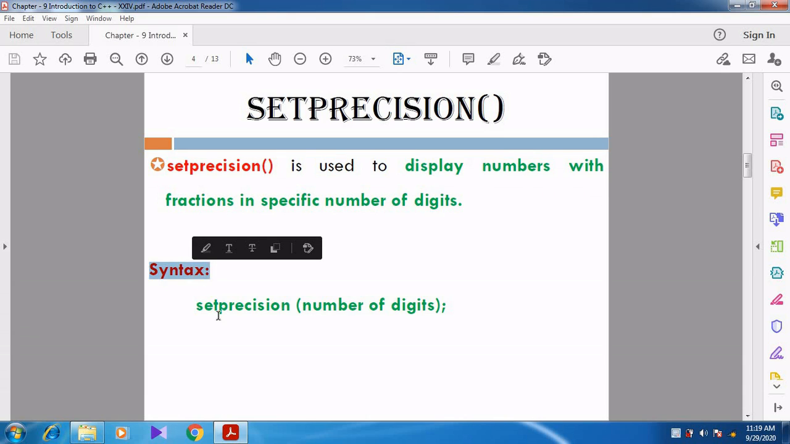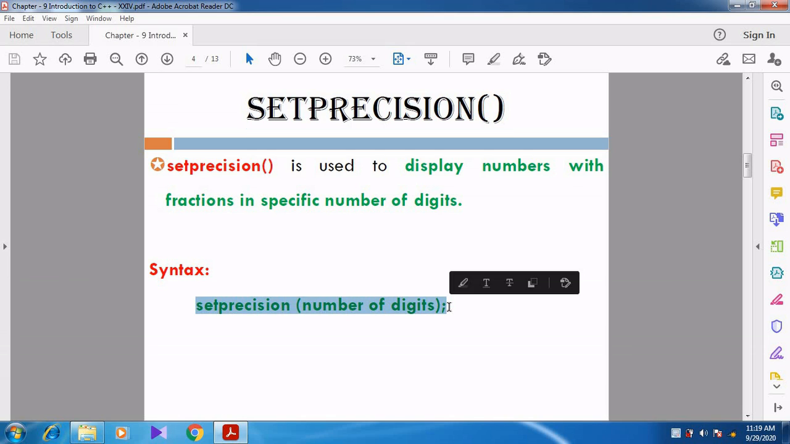See here, the syntax is given: setprecision(number of digits). Within the parentheses, whatever number of digits we specify, that many digits will be displayed. If I specify 4 digits, then 4 digits will be displayed on the output. Can you understand, students? Set precision is going to display the numbers with fractions. We can specify how many digits we want to be displayed in the output.